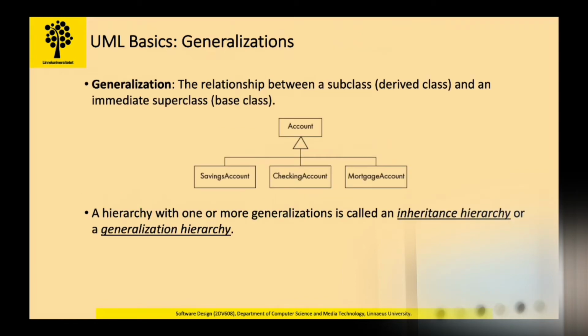And generalization. I think we also talked a little bit about generalization in the modeling steps, and it's about classifying or aggregating your classes or objects according to their nature. For example, if you have three different accounts, savings account, checking account, and mortgage account, you can of course generalize them to an account.